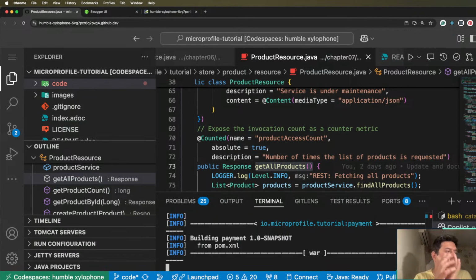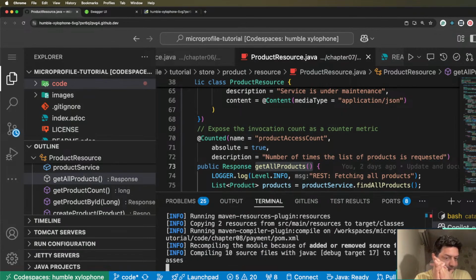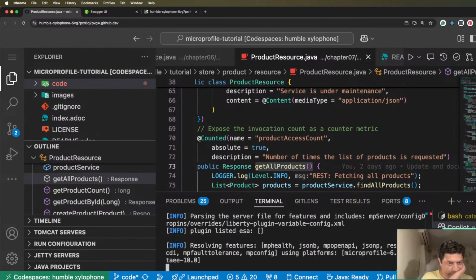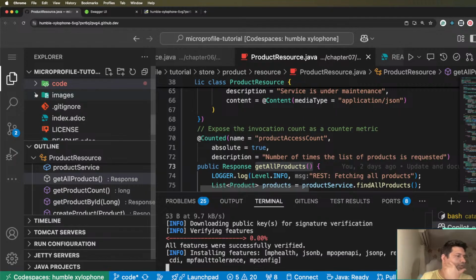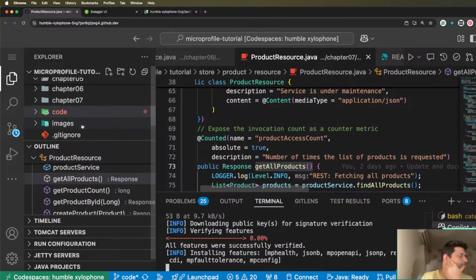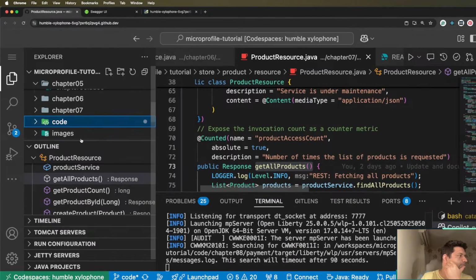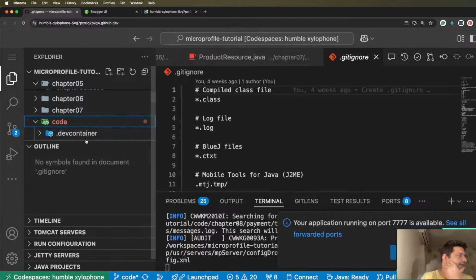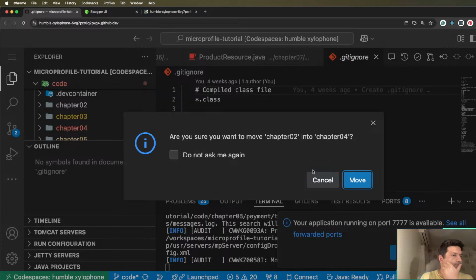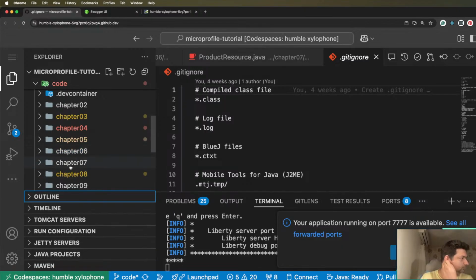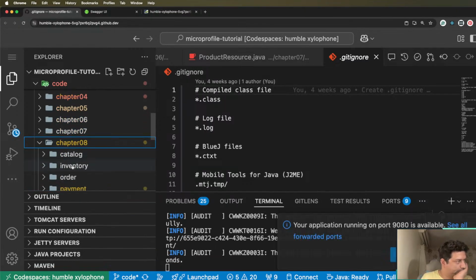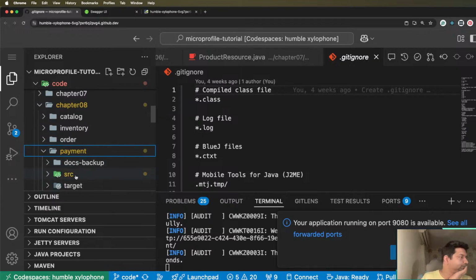I'm running payment service. So we have put some random failures in the payment service. So I'll show you the code. So as we go inside the code, in chapter 8, I'll open the payment service.